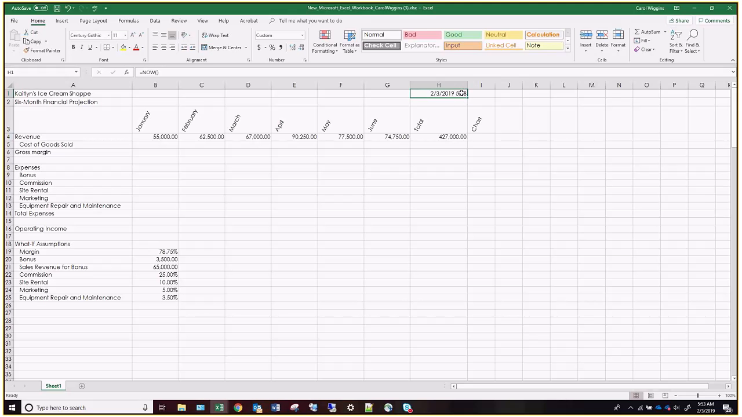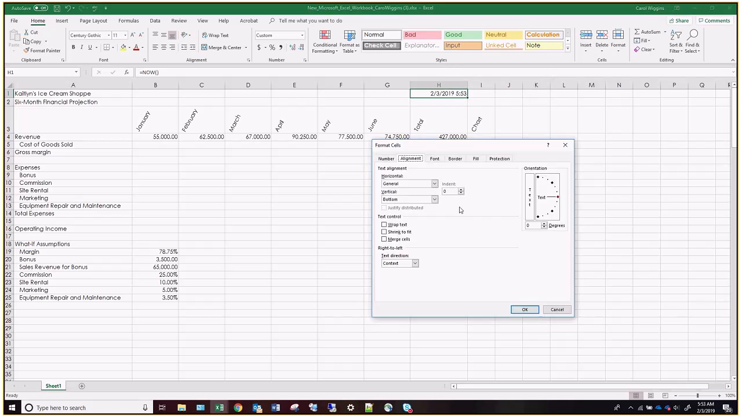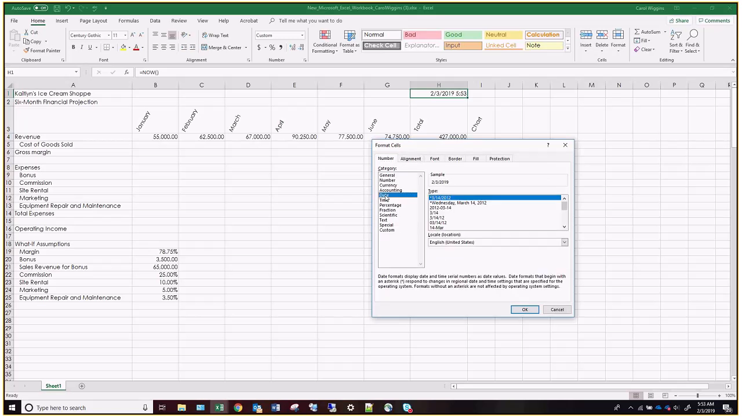And now we're going to format that because we really don't want the hours and minutes. So we're going to right click and say format cells. Under the number tab, we're going to choose date. And then we're going to choose the 3/14/2012 format. So basically we're doing the date and not the date and the time. Say OK.